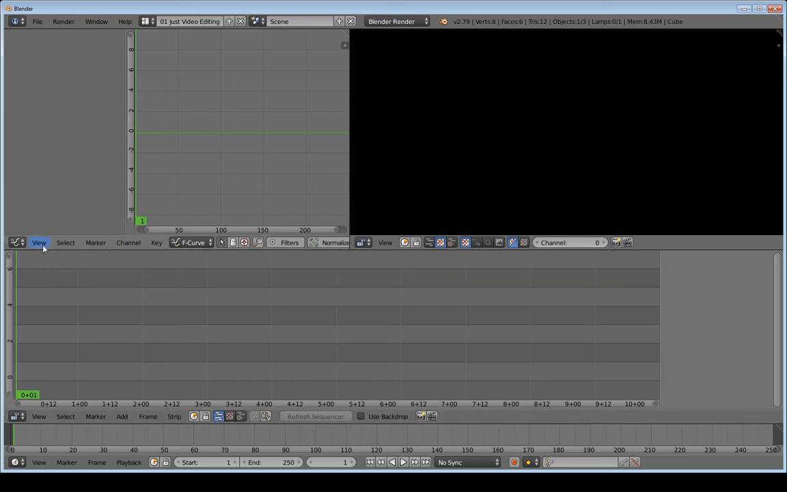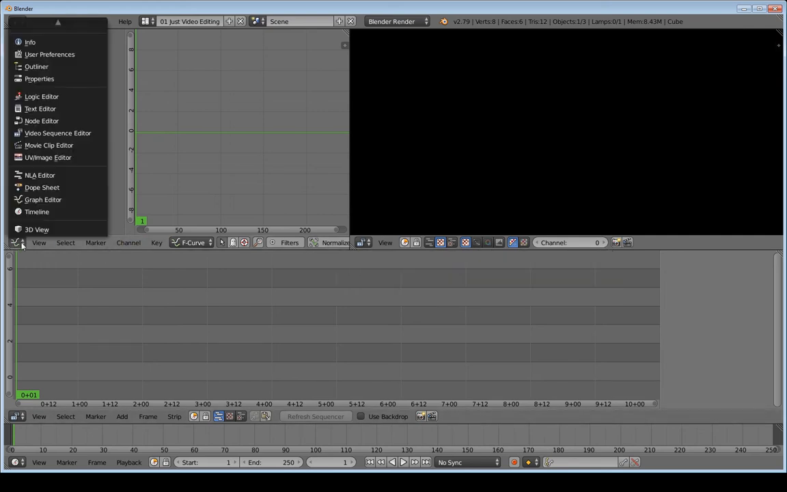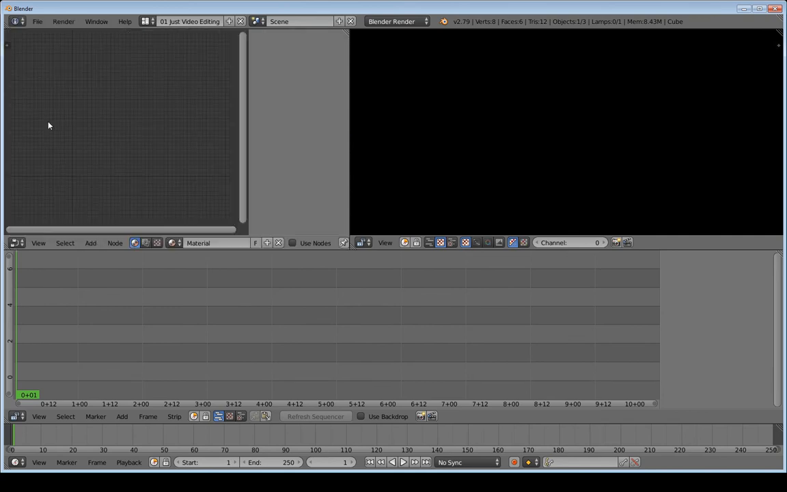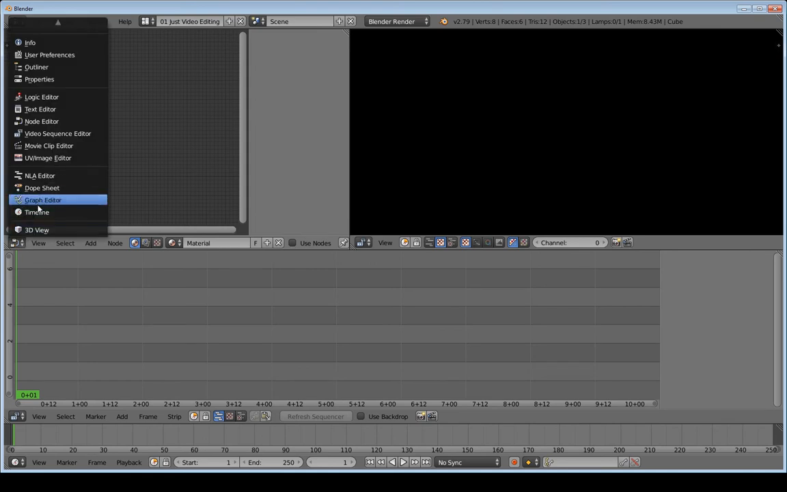Now, you can also change the editor type for the area. So if I click on this icon, it'll bring a drop-down list, or in this case, a drop-up list of the different editors that you can choose. So I can make this the node editor if I want, or I could make this the timeline.